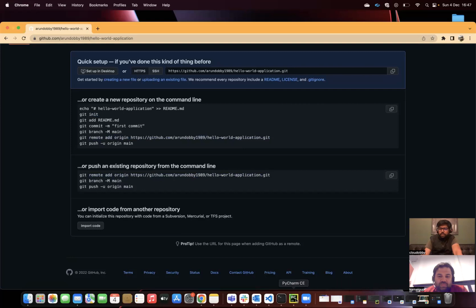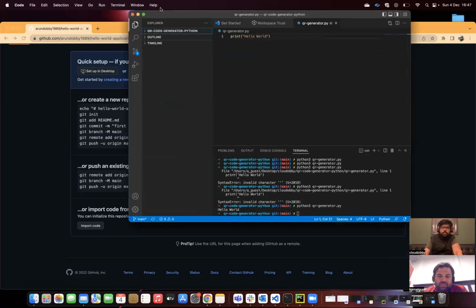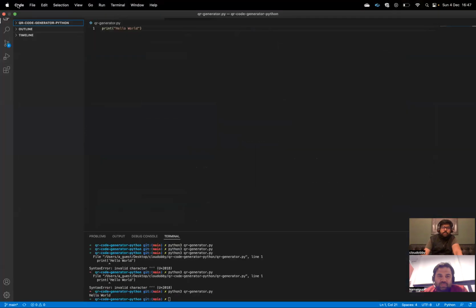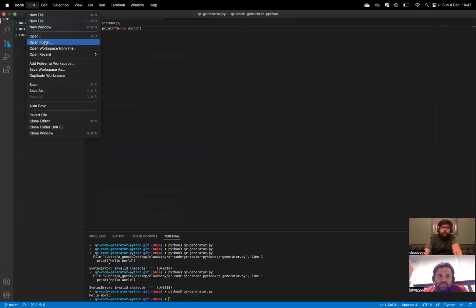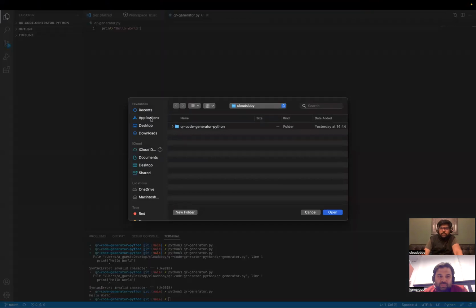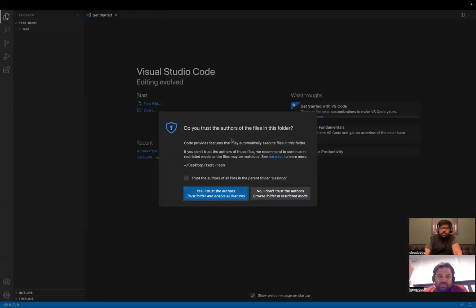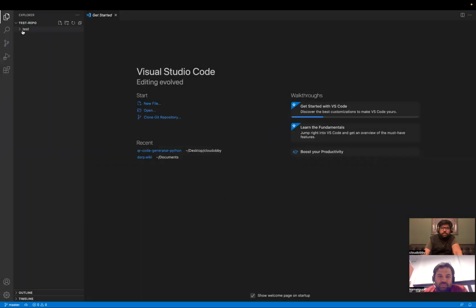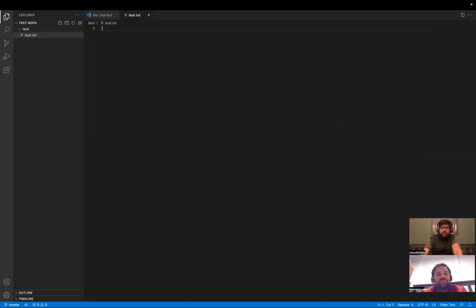We can use Visual Studio Code or something like this, and then I can go to File, Open Folder, and then let's go to Desktop, Test Repo. So this is my test repo. Inside that there is no file. I am just creating a file test.txt, and then I'll say hi.